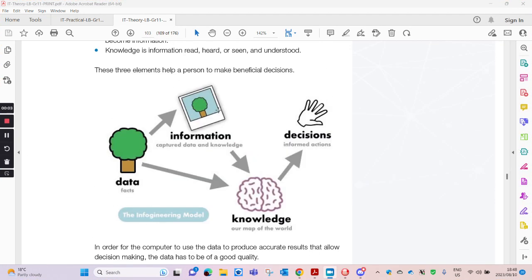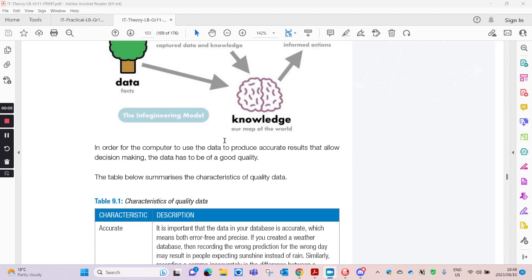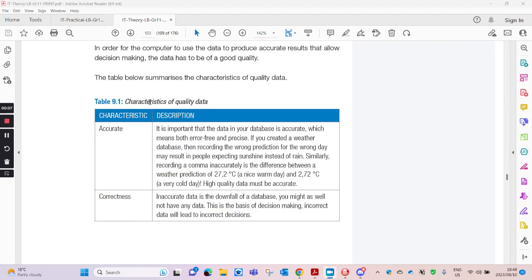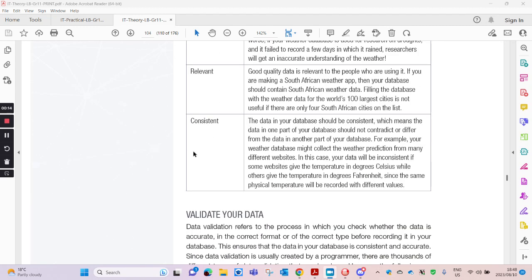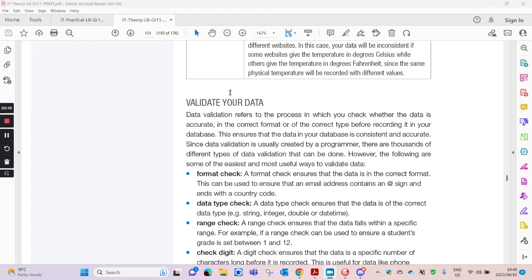On databases. Last time we did have a discussion of data and information. We looked at the characteristics of quality data, which is important. It's current, it's complete, it's relevant, it's consistent. We discussed that last time. Then we ended off with validate your data.